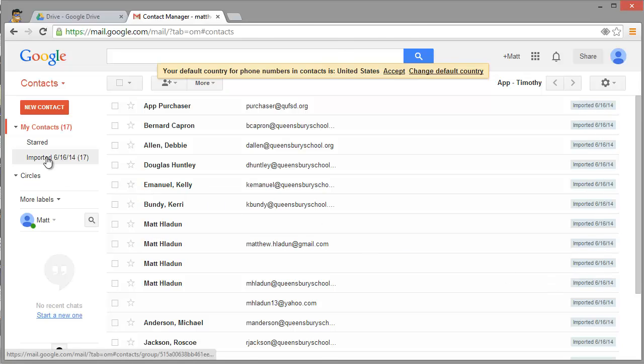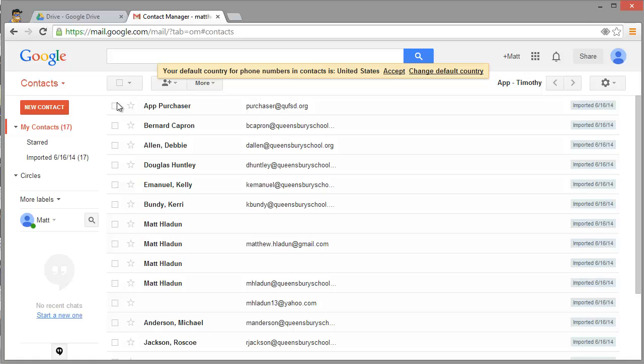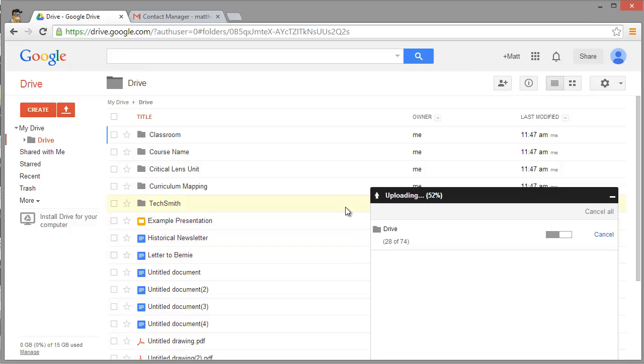It also created a subgroup. So I know the ones that I had already in my personal account and the ones that I brought in from my Queensberry account. So this will work for any of the services you're doing. Let me shoot back over to Drive so you can see it still is adding folders. I have 74 files and folders as part of my school account that I'm bringing into my personal account.